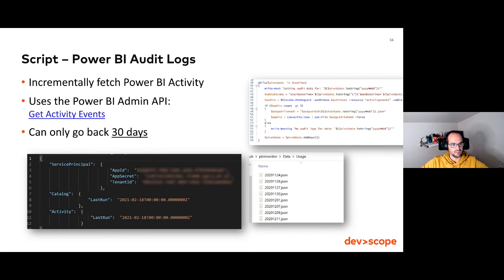So in all the scripts, they have a configuration file like this that will store the application ID, the secret, and the tenant ID. And for each script, I always store the timestamp of the last run, so for the catalog, and the activity, also the timestamp of the last time I fetched this data. Why do I do this?